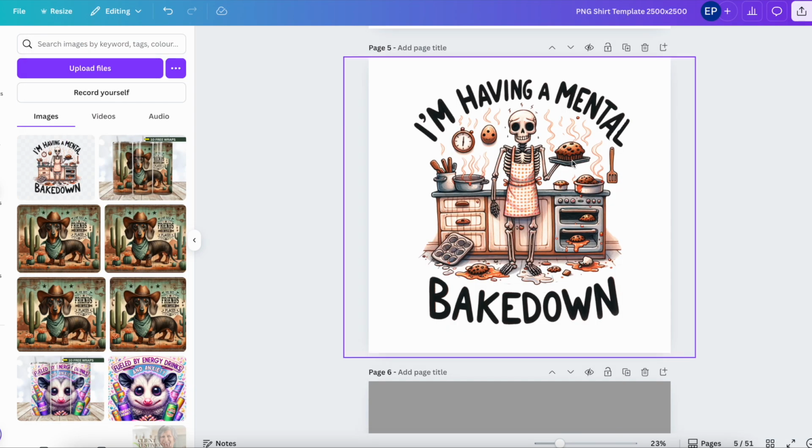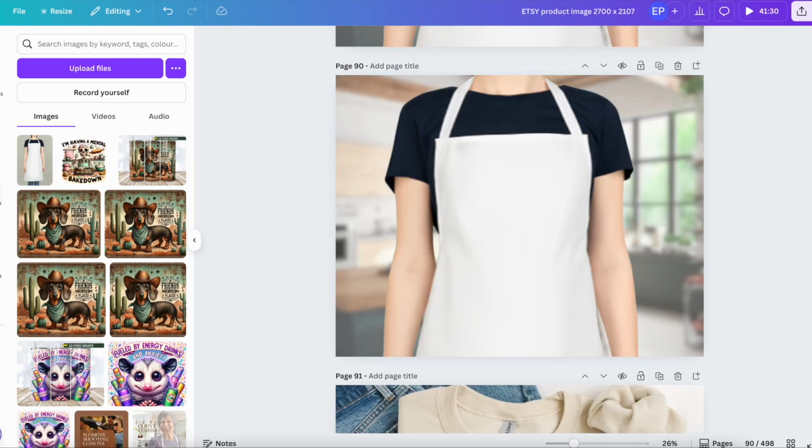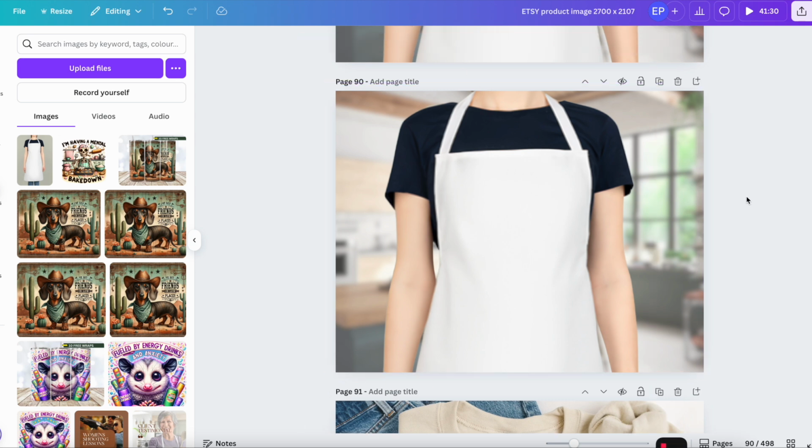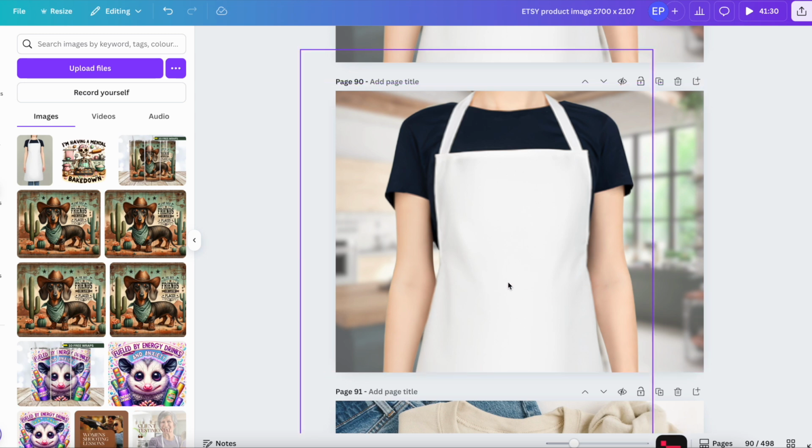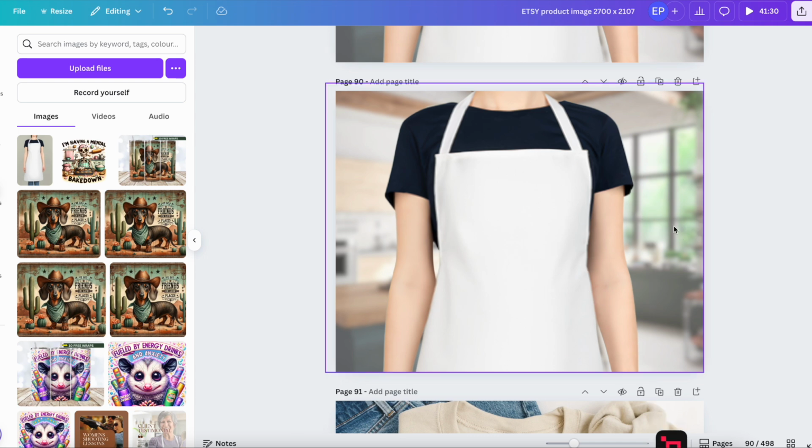And now I'm going to mock this up. Command C. I'm going to go over to my mockups. And I'm going to use this one because it's different than what other people use. It's in a setting that shows an apron off. It's zoomed in on the apron for the area that I want it to be. It's obvious that it's an apron. It's in a kitchen behind.